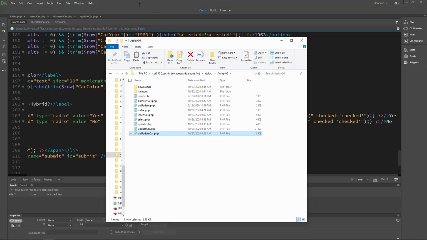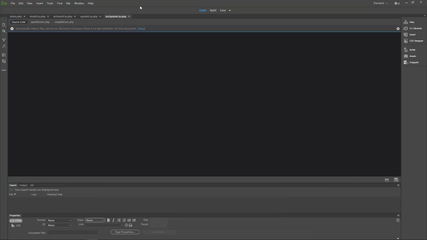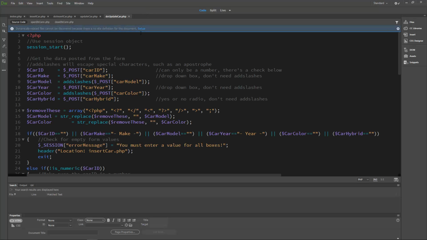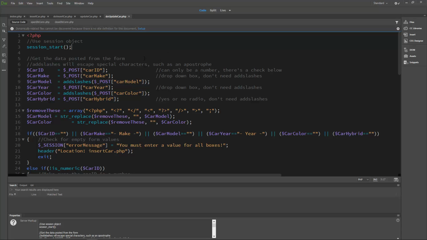Bring that up here. And we're going to modify this. Again, make sure you've got doUpdateCar open here. We just copied and pasted it. So a lot of this is going to stay the same here. We are still grabbing the information from the previous page, grabbing it from updateCar.